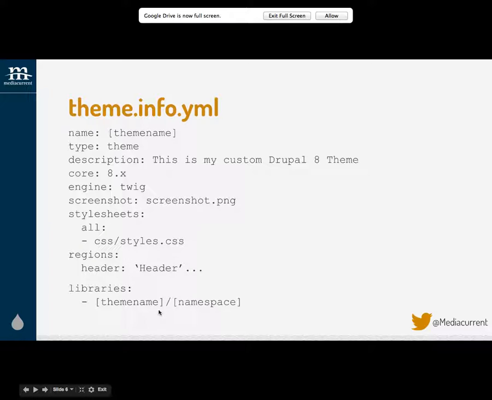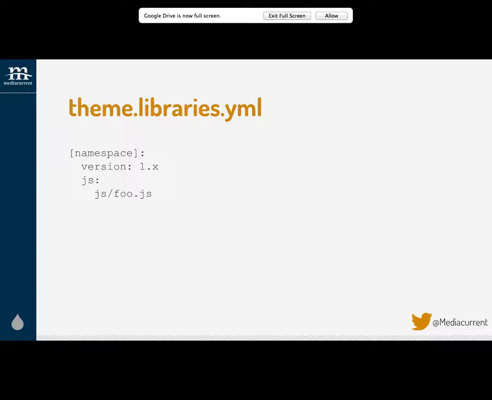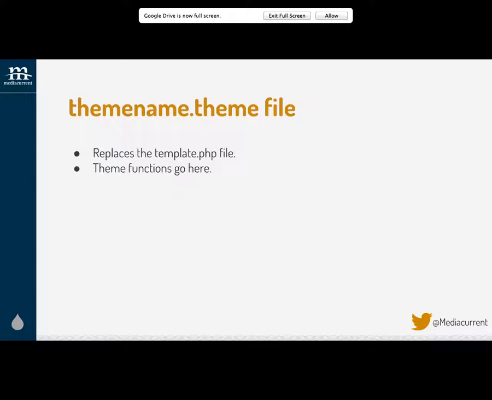It's where your style sheets are. You put your regions in here and define those. Also libraries, if you use that for JavaScript libraries that are in the theme, and you can put your style sheets in there too. And then these are the libraries, and I'm just showing a high level. We've got this namespace for whatever functionality you want to name it, and then the version, and then the dependent JavaScript files.